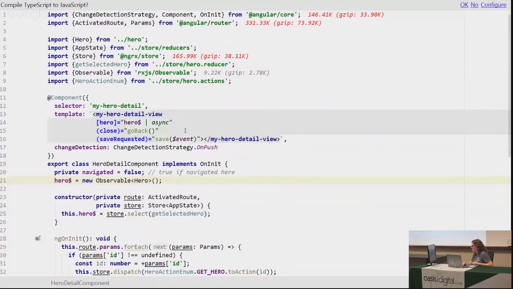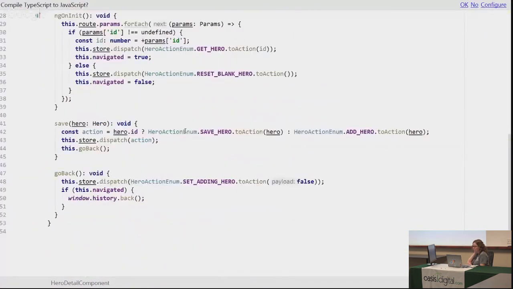There we go. Okay. So going down to dispatching actions. So now whenever we want to dispatch an action, we find our enum instance. So we have our hero action enum. Save hero is our action. And then we want to create an action object to dispatch. So we pass in our payload through the toAction method. And that's going to return back our actual action object to dispatch to the central data store.